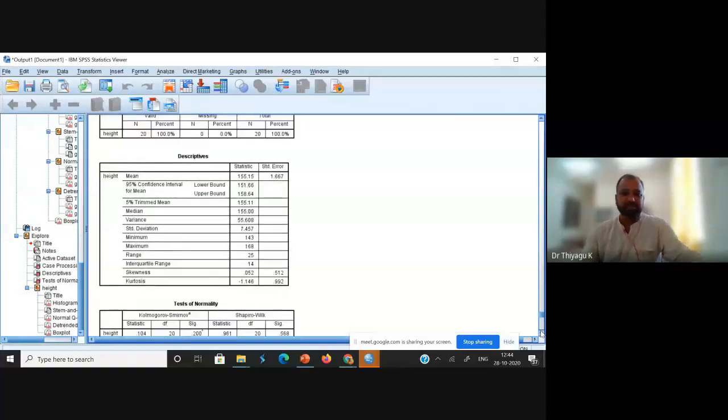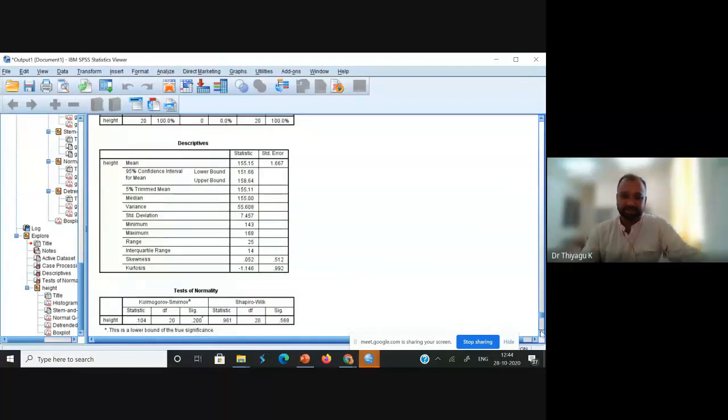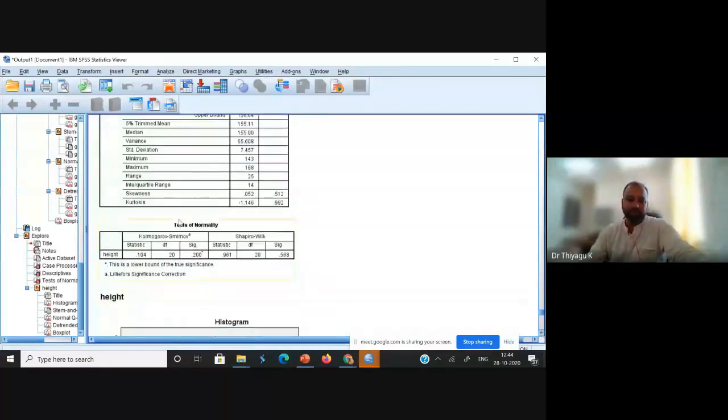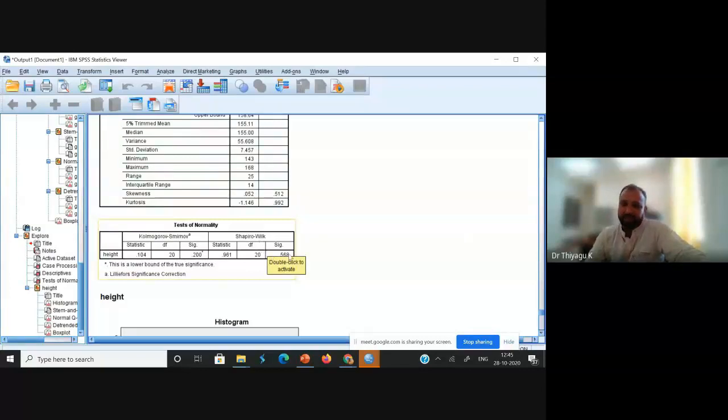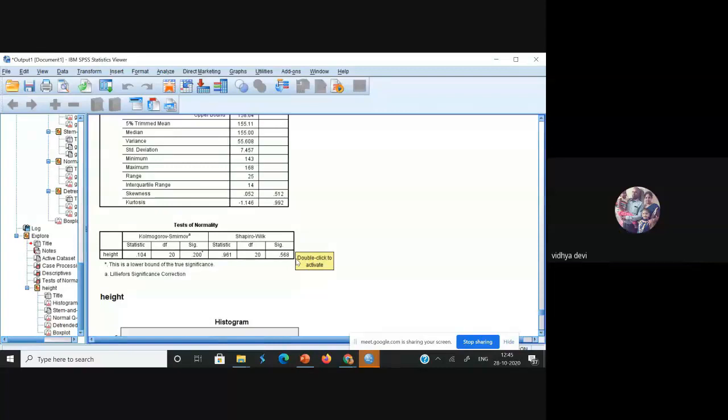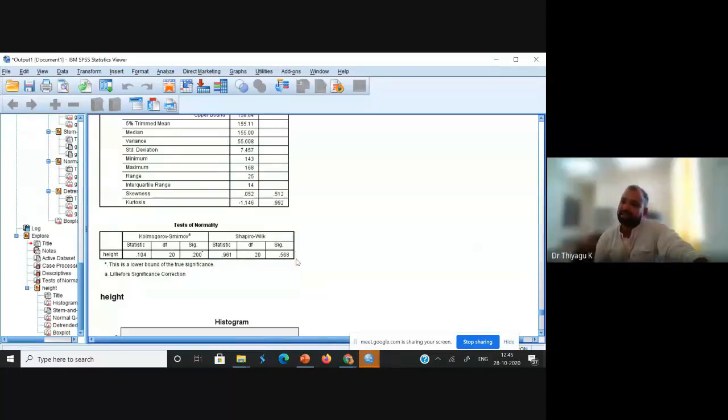This is the result for the total sample, not for male and female. This is the general total sample. So now, okay. Now see the Kolmogorov test. Which one do we have to select? Shapiro-Wilk we have to select. Okay. What is the significant value here? 0.568. What does it mean? It is above 0.05. Therefore, the p value is greater than 0.05.